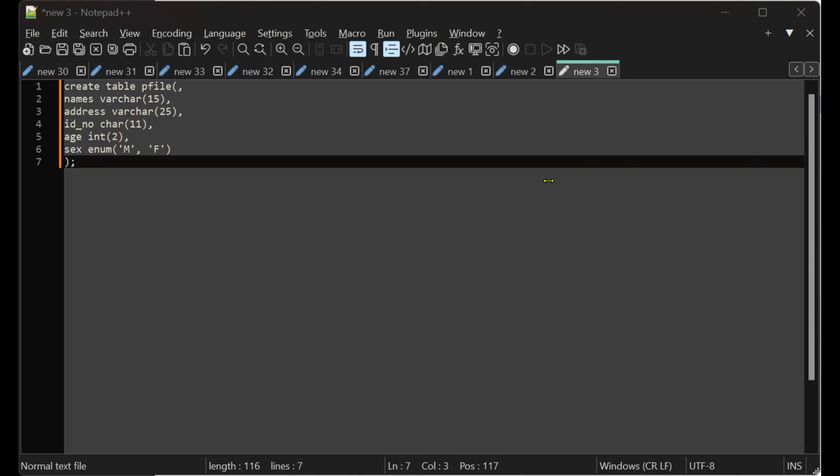Can enum be only two options, or is it as many options as you want? Enum can be more than two options. You just have to put them between those quotes. Usually it's only used for two or three options, but as long as you set those options right there between the two quotes, you should be just fine.